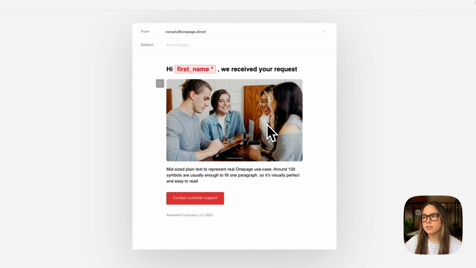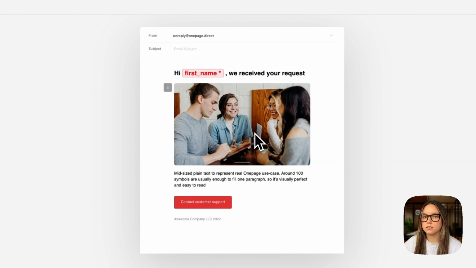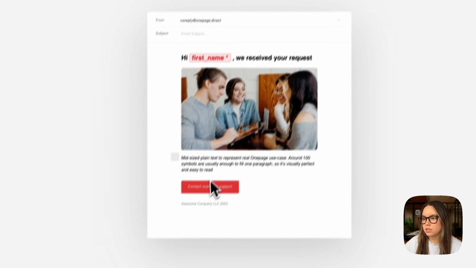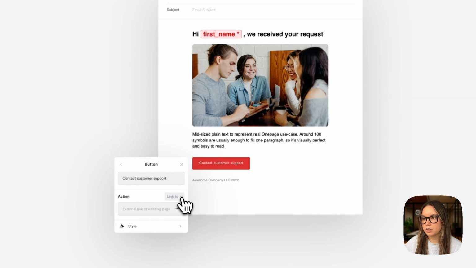I can change the text, the fonts, the colors. I can add images or buttons. So since this email will trigger once they submit a form, we could have this email be a free Get Started guide. So since this is a fitness page, I can attach this Ultimate Muscle Gain Workout Guide that I have to my email by clicking the button and changing the action from link to download file.